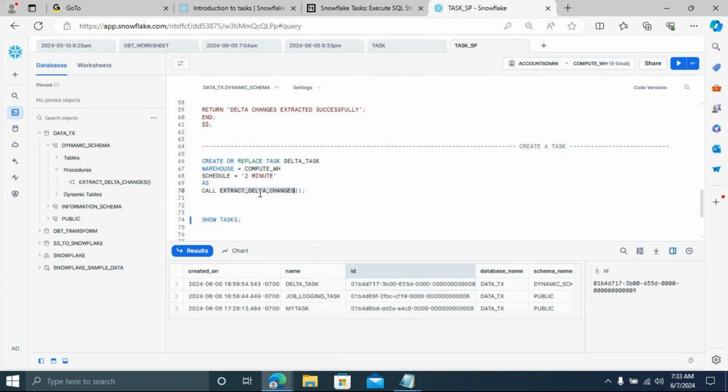After 10 consecutive runs, if it's throwing errors, my task will go from active state to suspend state. Okay, this thing you have to keep in mind. If it is crossing more than 10 successive errors in the proc, automatically your task will go from active state to suspend state. Good. Now everything is good.